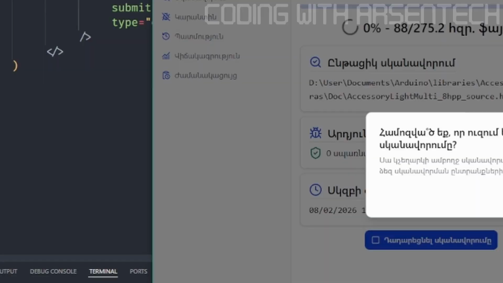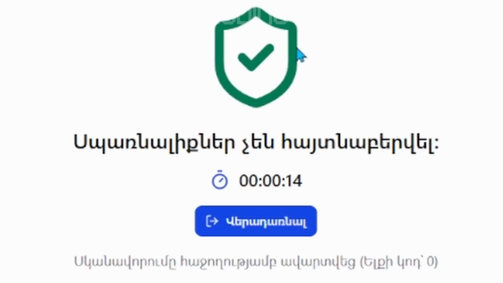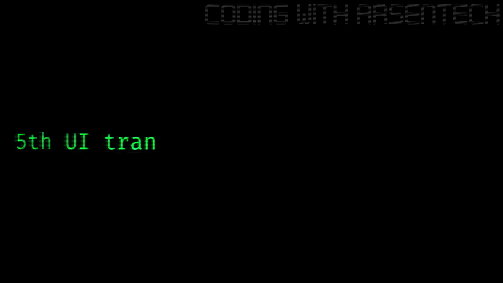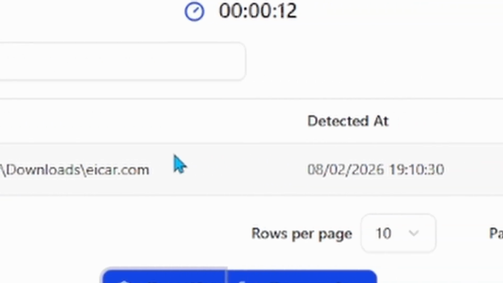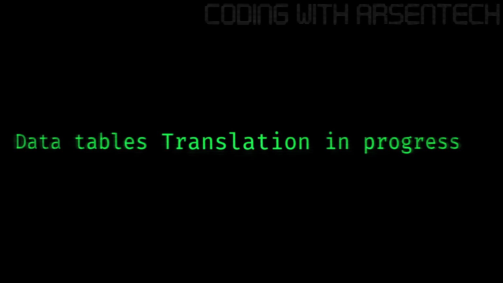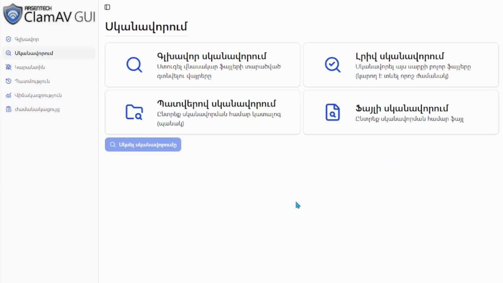But first, in Armenian, the question mark should be replaced with a full stop. There we go. The exit code formatting is in Armenian also. The buttons where it says resolve are translated. All I need here is to translate the table. Everything here is translated. I have translated the entire scan page.